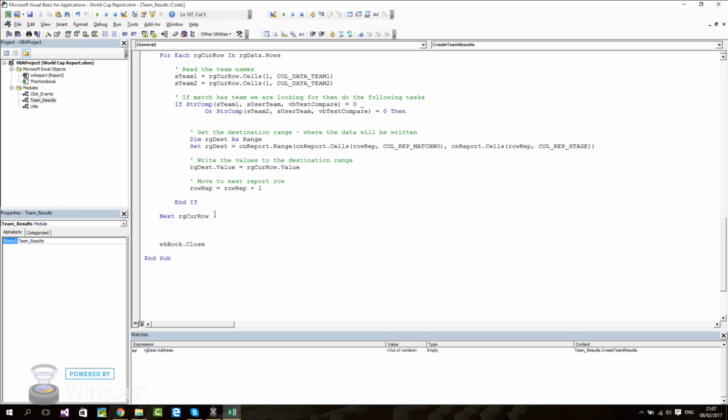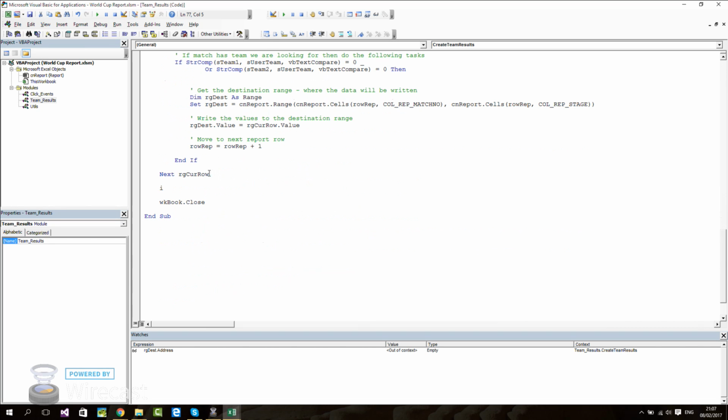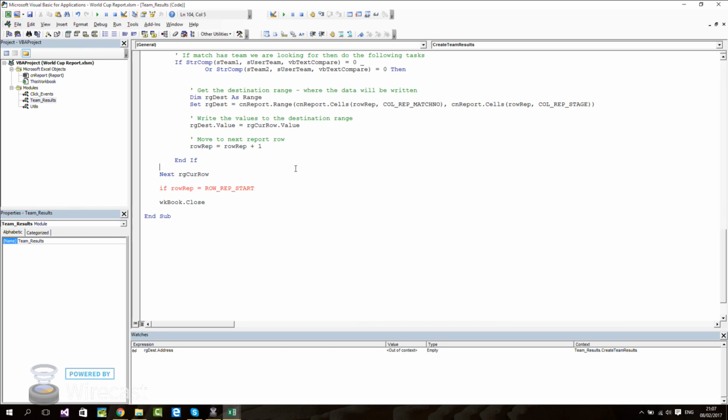So how do we check if there was no data? Well, quite simply, there's a number of ways we can do it, but we assigned rep row at the start to equal 3. So we set it to be the row 3. So what we can say is, if it still equals row 3, this means we haven't written any new rows, because every time we write a new row to a report, this gets updated by 1. So we add 1 to it. So if it's still the same as it was at the start, then we know that we haven't written any records.